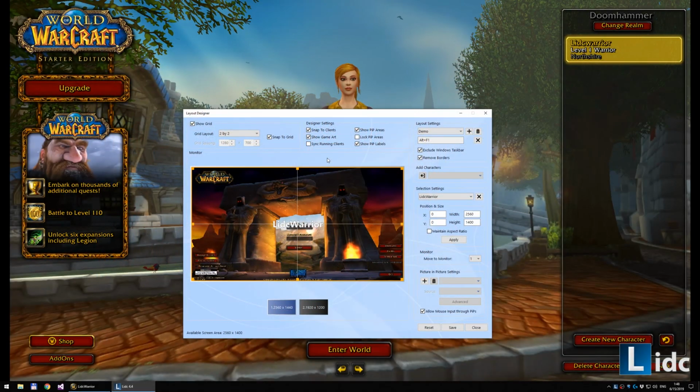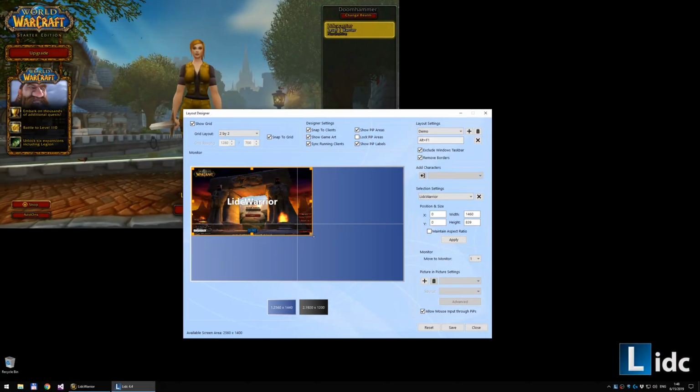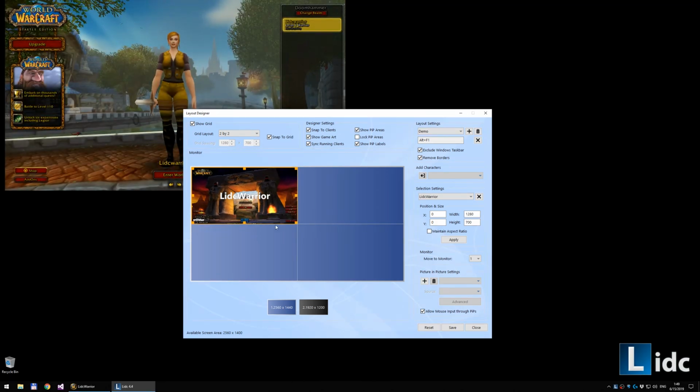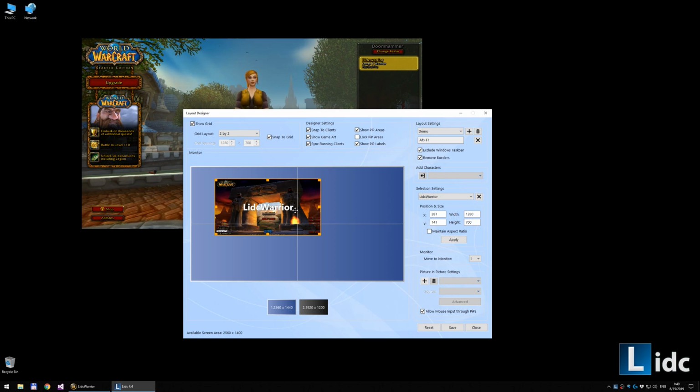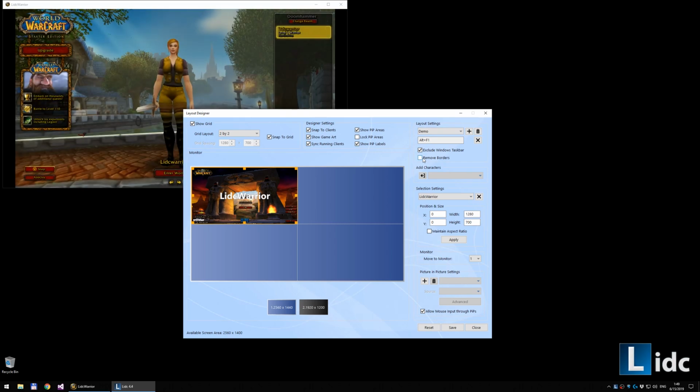So I have now run my first client and I will activate the Sync Running Client setting. Now as you can see, when I resize this character in the Layout Design area, the client for this character is resized as well. Also, if I now change the Remove Border setting, the client's border is updated automatically as well.